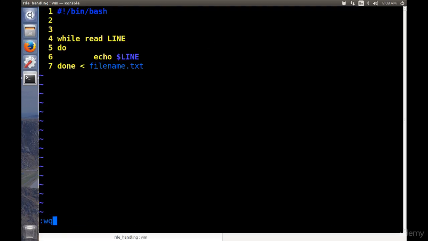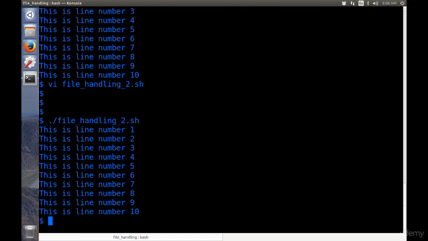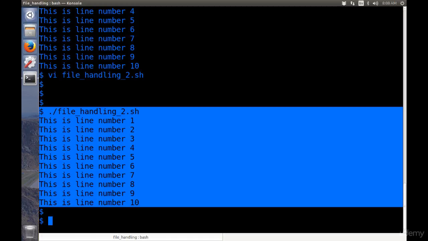Let's execute this second program and it will have the same output, but there is a difference between file handling 1 and file handling 2. Right now it gives the same output, and I will explain the difference in a subsequent example. But for generic reading of a file, it will give you the same output. So it's okay. Now let's go to example 3.